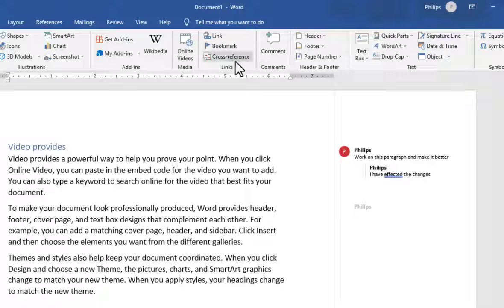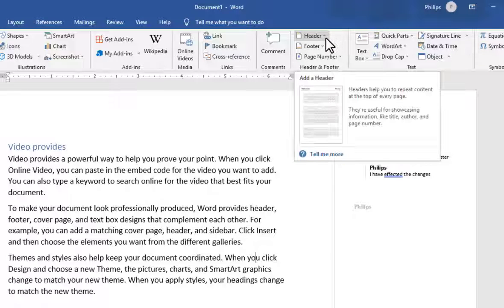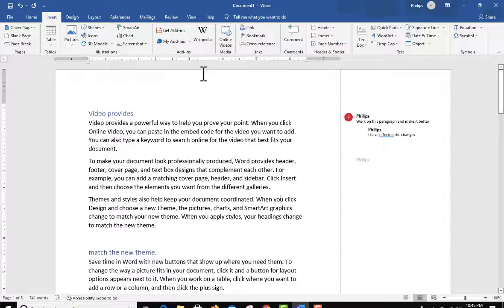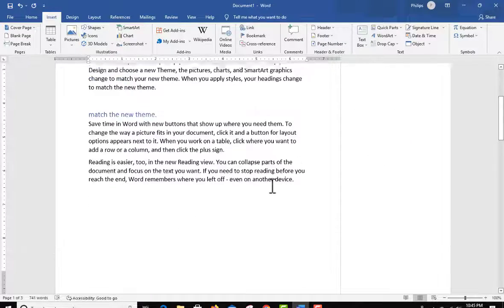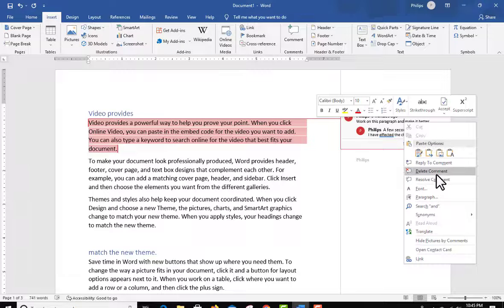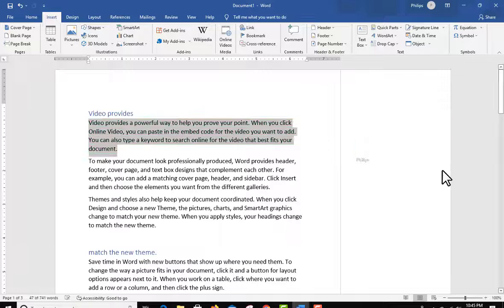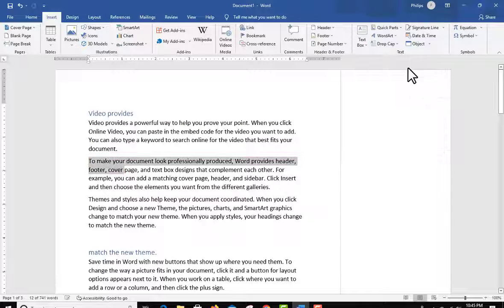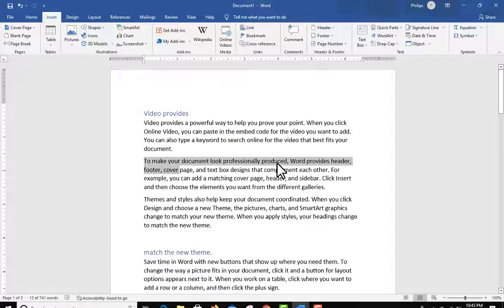So that is for comments, and here we have header and footer. On this document you can see this margin at the top and you can see the margin below here. I want to delete this comment. I don't need this comment here. So what I just have to do to delete this comment is to right click on it and say delete comment. Then the comment will be removed.